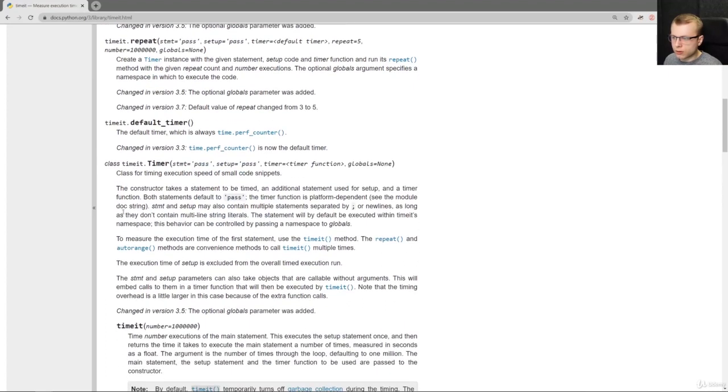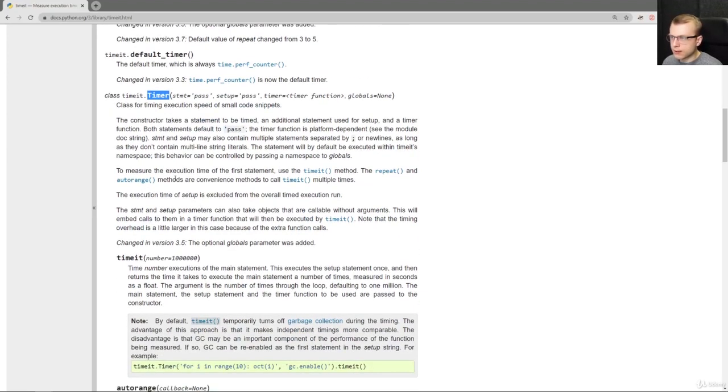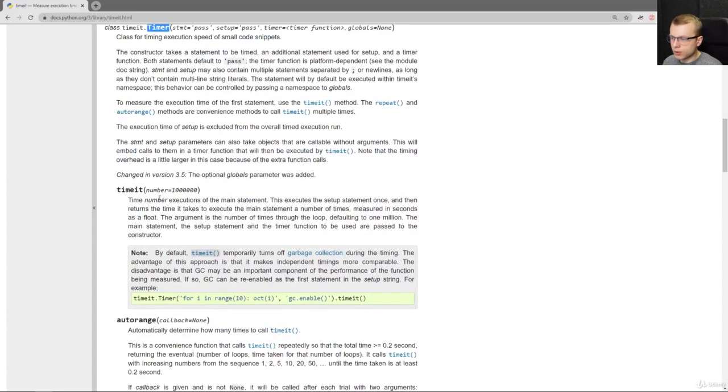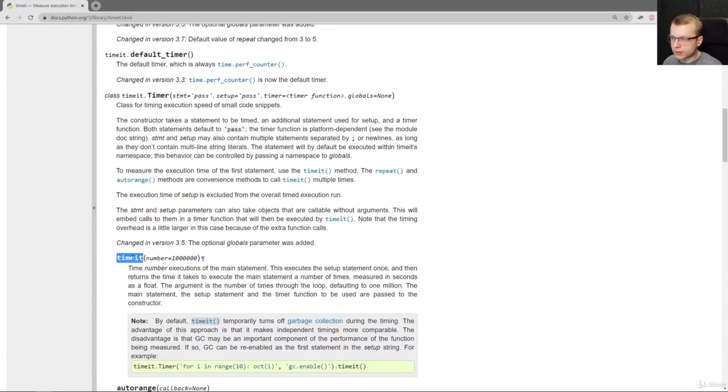Also, if you scroll down a bit more here, we could go to the Timer class. This is the main class of the timeit module. If we create an instance of this class, we can afterwards time, for example, 1 million executions of a code line, and then we would get the time for executing the passed in code 1 million times.